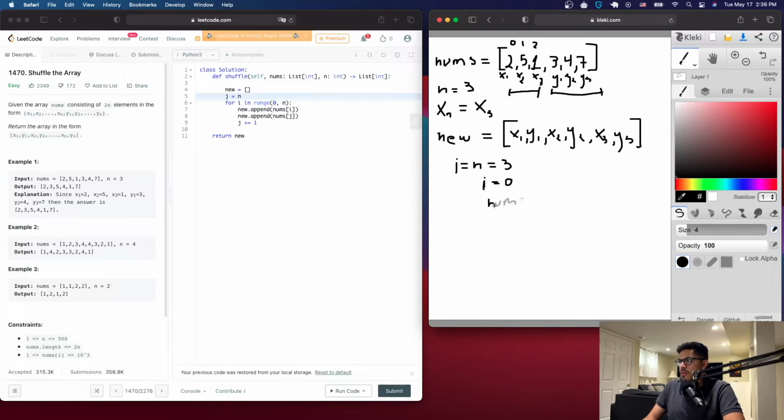And you know, nums, when i is equal to 0, we have the first element, which corresponds to 2, which is x1. So this is gonna get appended to the new array. So it's gonna be 2, and that's x1, right? So this is how it looks the first time that it loops through.